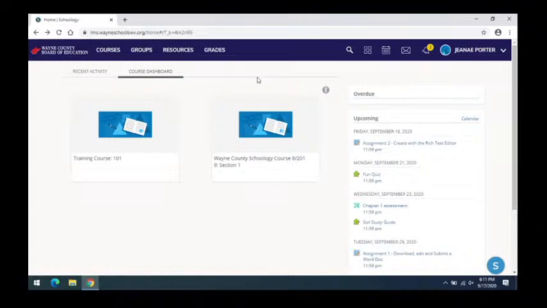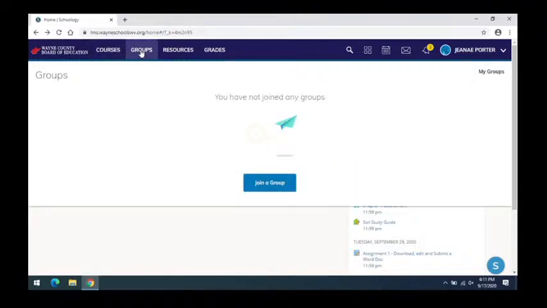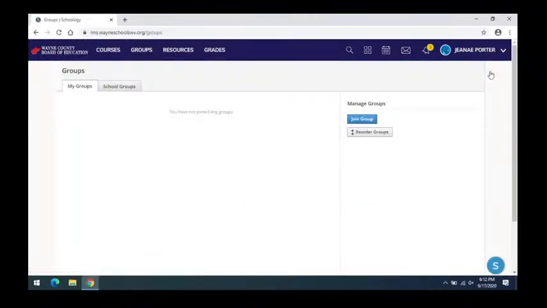The next thing I want to do is to show you what you have available to you on your home ribbon. We are sitting at your course dashboard. We can click on courses, and it's going to show you the courses again, which you are assigned to or enrolled in. You also have a groups tab. If you are in a group, you would see all of the groups that are there. And you can go ahead and click on My Groups, and it will show you what groups you've been assigned to. If your teacher has assigned you to a group, you'll be able to see those.